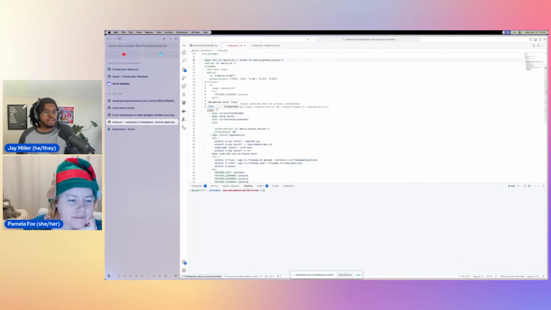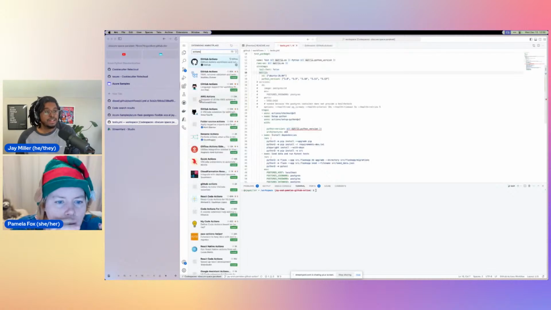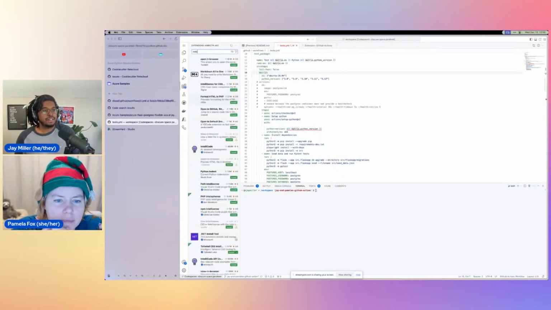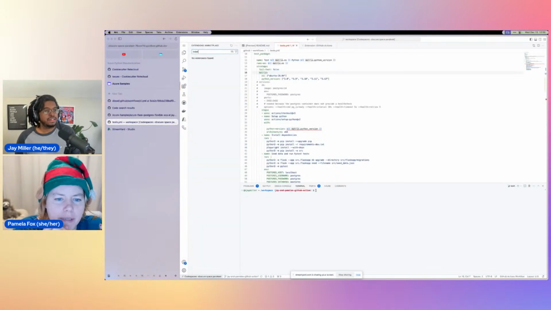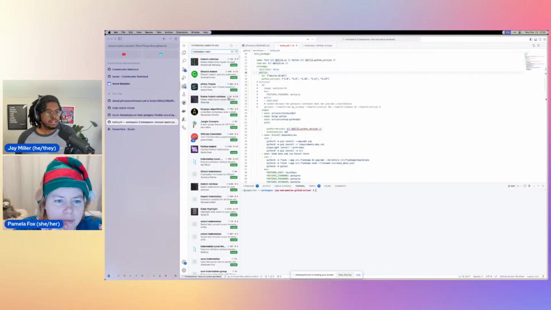Okay, so this is an unexpected value, steps. That's inside of the matrix. Hold on. No, steps should be at the same level as matrix. I think it just needs to be dedented once. Where did it go? No. There it is. I see it.